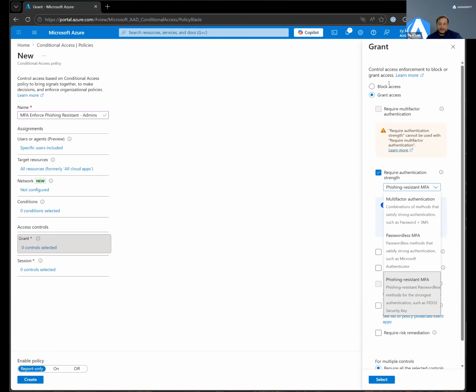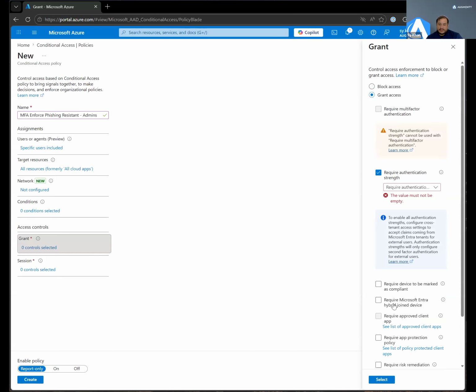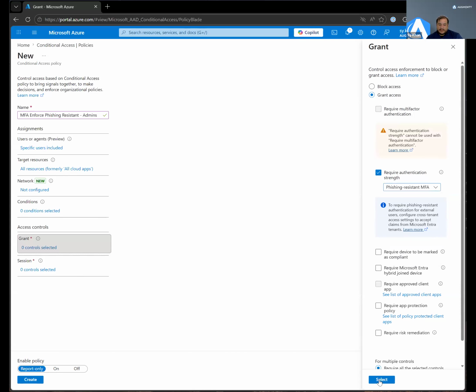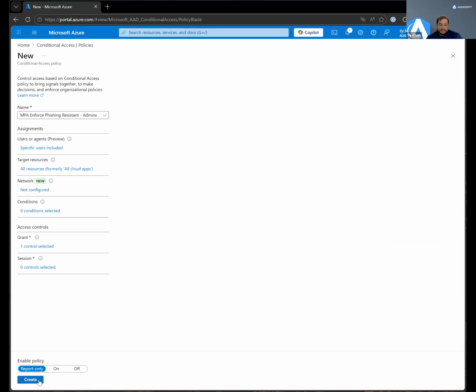Similar to before, for grant access, instead of requiring MFA, I'm going to require authentication strength, and I'll select phishing resistant MFA. Hit select. I would turn it on for report only. You saw earlier, select all the roles. Similar to before, all cloud apps.